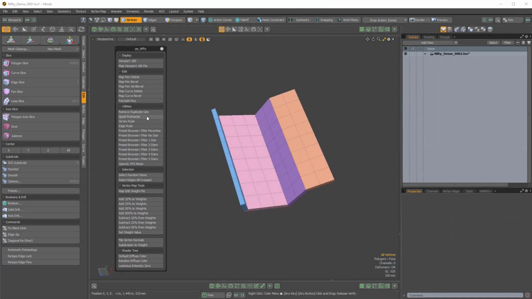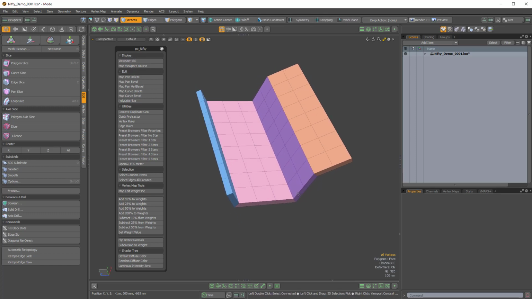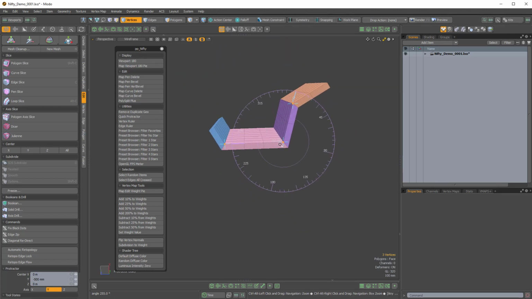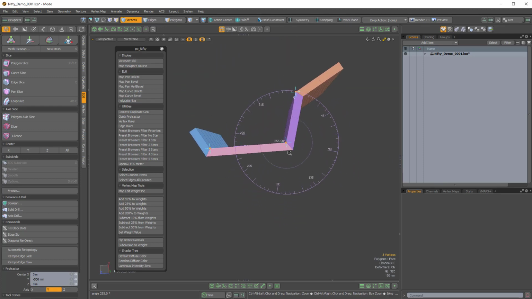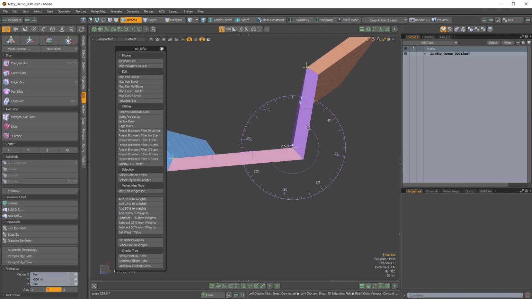The quick protractor script allows us to quickly align the protractor tool to a predetermined set of vertices. So I'm going to select three vertices. The first vertex will be where the protractor tool is aligned to, and the second two vertices will be where the handles of the protractor tool are aligned to. So I'll click quick protractor, and here I can see the protractor tool is aligned perfectly, and I can see that this angle between the pink area of polygons and the purple area of polygons is 255 degrees.